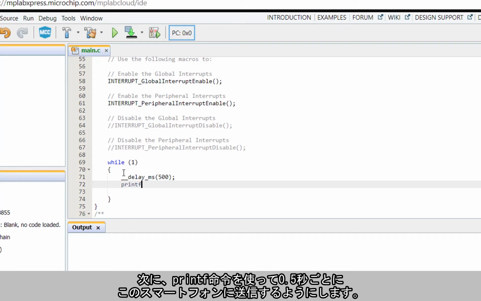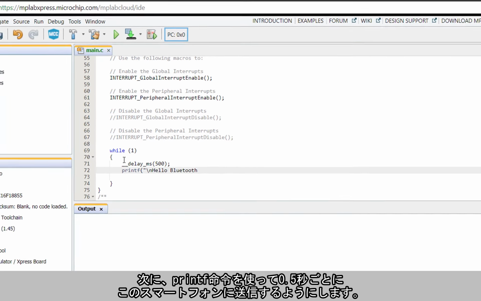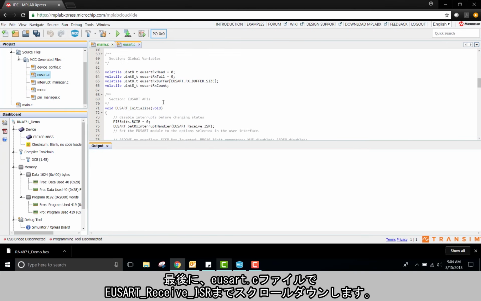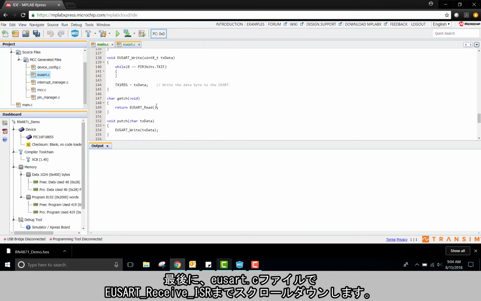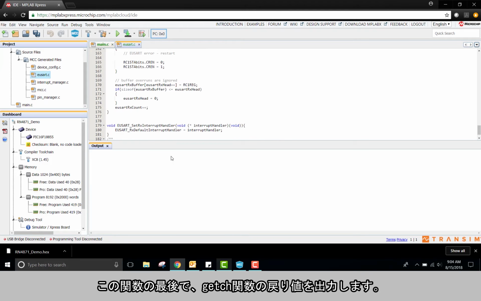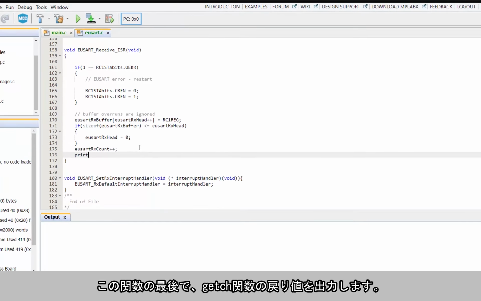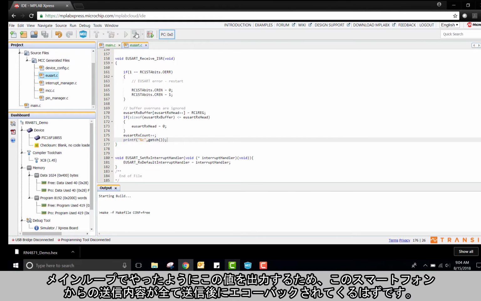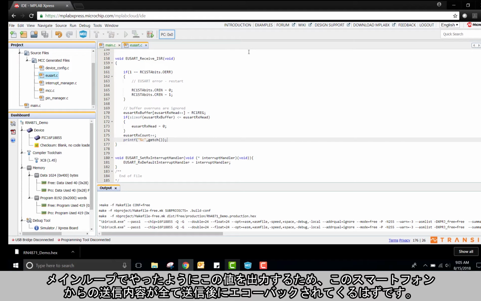Next, every half second I will transmit something to my phone via the printf statement. Lastly, in the usart.c file, I will scroll all the way down to the USART receive ISR. At the bottom of this function, I will print the return value of the getCH function. Since I am printing this value out like we did in the main loop, I should expect to see whatever I send from my smartphone echoed back to me after I send it.